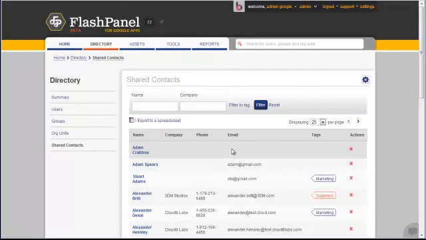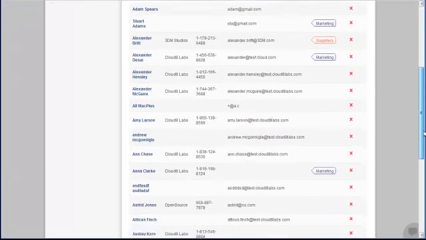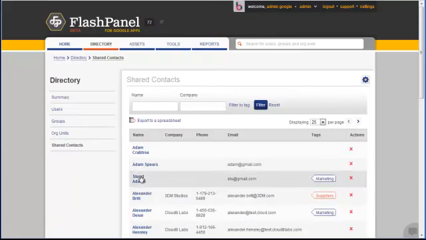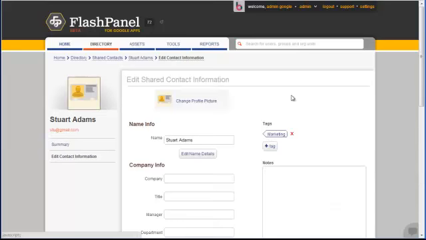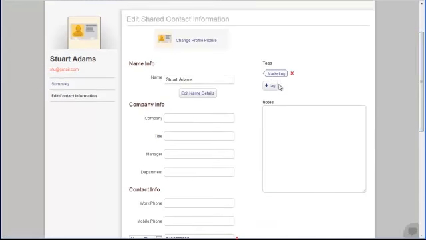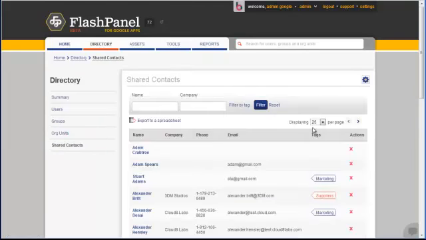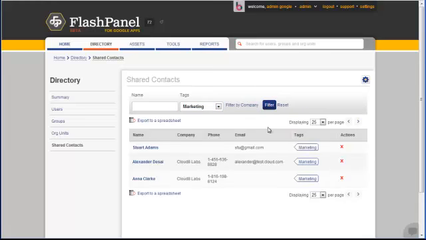Flashpanel provides a solution for managing the shared contacts on your Google Apps domain. Here you can see all of the shared contacts that have pulled through after the initial directory sync. You can click on one to view his or her information. You can also edit their contact info here and add tags if you like. Tags are a way for you to manage your shared contacts within Flashpanel, so you can actually filter by a particular tag and view all of the contacts that are associated with that shared contact list.